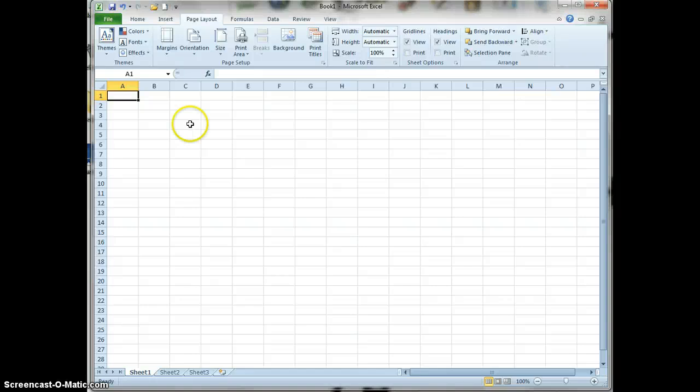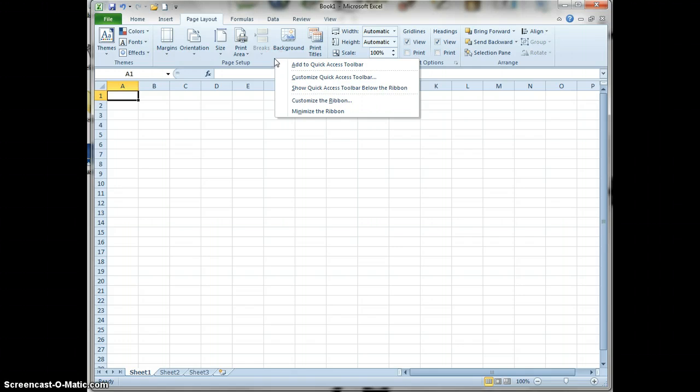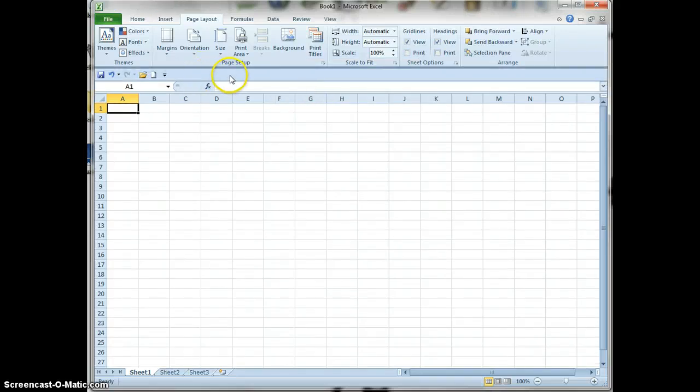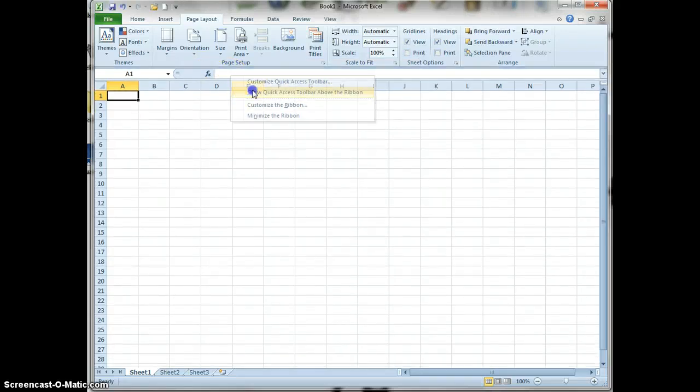Okay, the ribbon. The main area on your screen. Now one thing we can do, we can minimize it. Same thing with our quick access toolbar. If you right click anywhere on the ribbon, that is a right click on the mouse, we can show the quick access toolbar below the ribbon, and we can also move it back up.